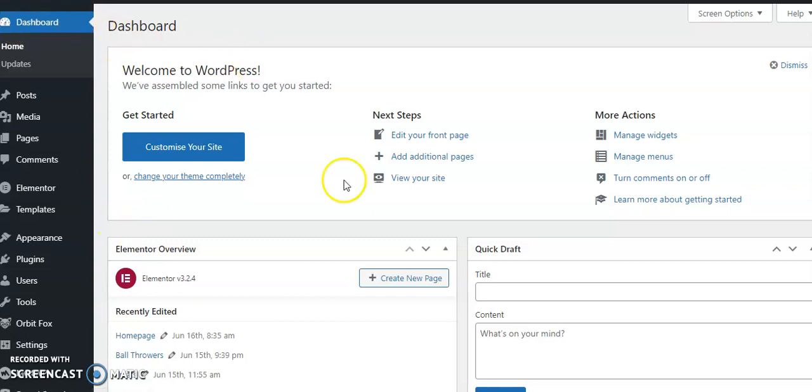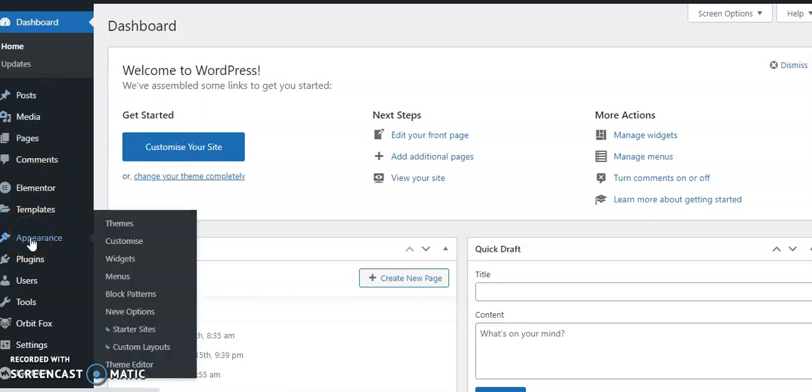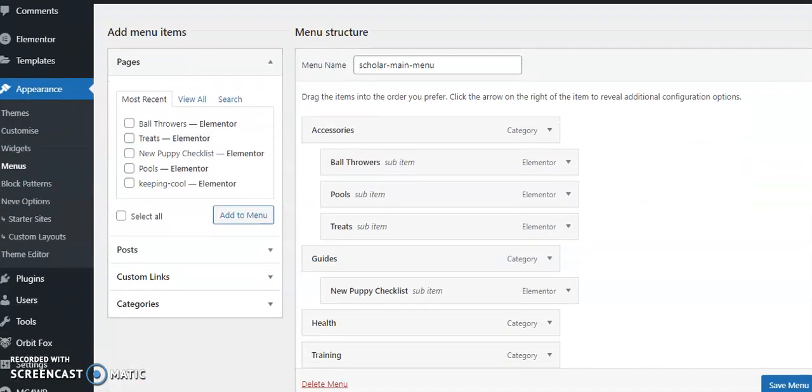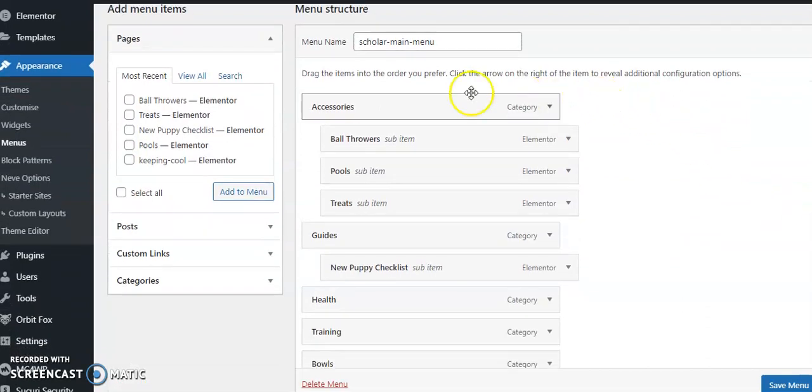This is the main WordPress dashboard. On the left-hand side, about halfway down, you'll see Appearance. And what you need to do is just click on Menus. And as you can see, I've got a menu already up. And this is the main thing that I'm looking at, setting up categories in this section.